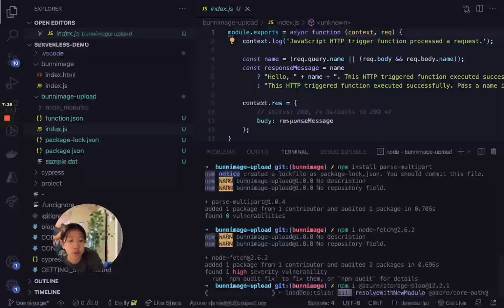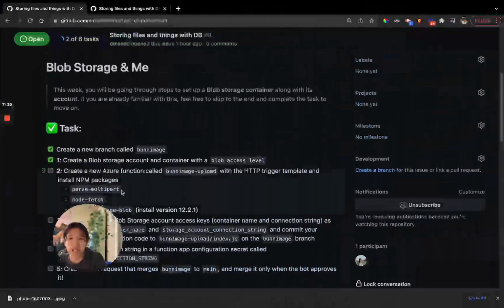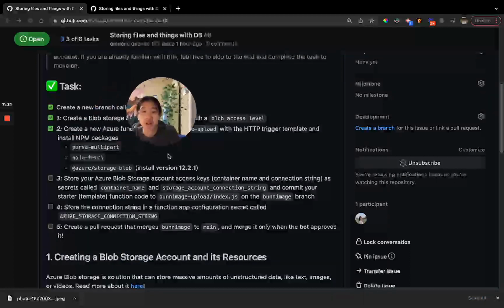All right, so while that's installing, let's go back and see what we have to do next. So we've done that. All right, now we want to store our Azure Blob Storage account access keys and secrets and commit our starter function template to the branch. All right, that's pretty simple. So the main confusion around these 2 things is what the difference between them are. So we'll go over that.